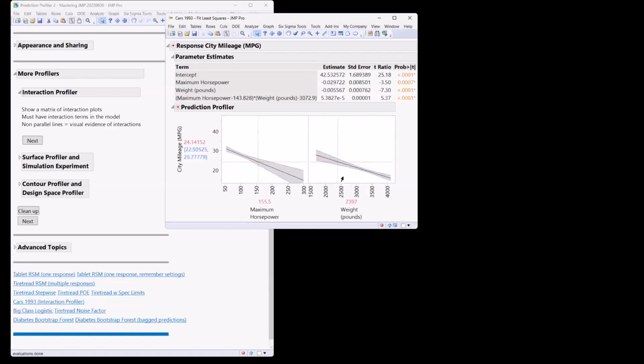We're visualizing that interaction as we're changing the level of weight. And if you keep your eye here on the slope for horsepower, you're seeing that change in slope. So that is the interaction.